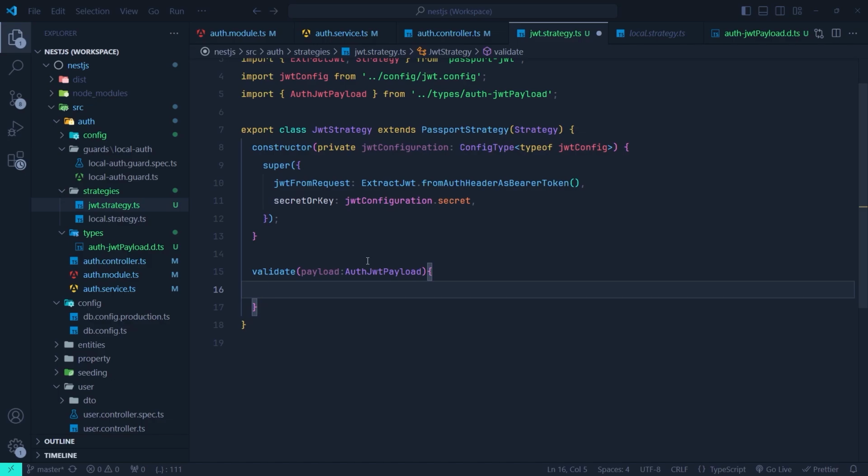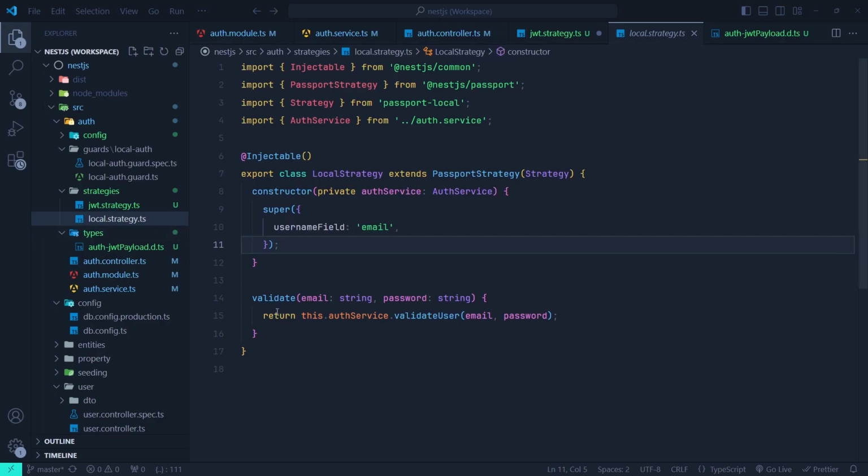That object, just like the validate function of the local strategy, will be appended to the request object under the name user. There's a subtle difference between the validate function of the JWT strategy and the validate function of the local strategy. Inside the validate function of the local strategy, we got the extracted email and password from the body of the request, and then there we need to actually validate this email and password.